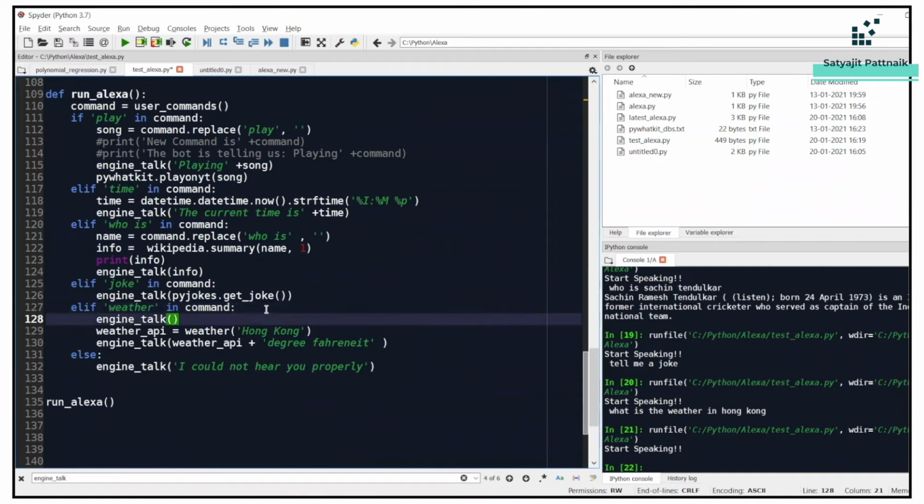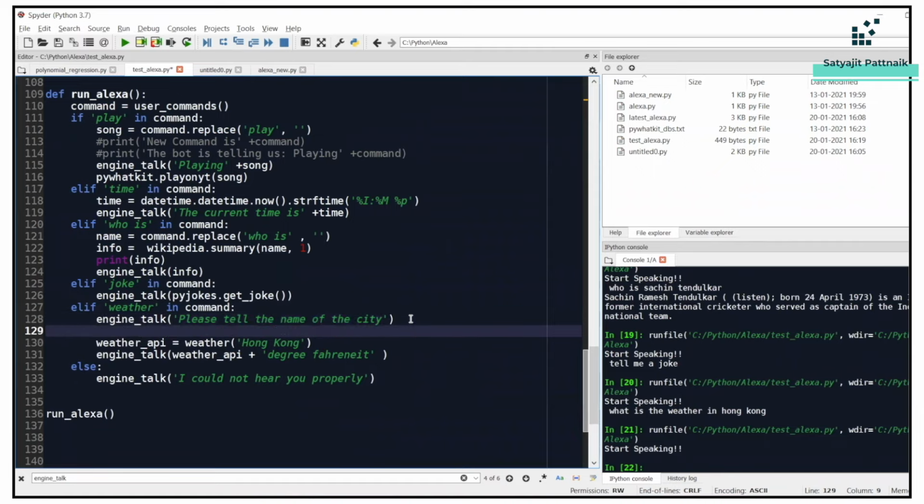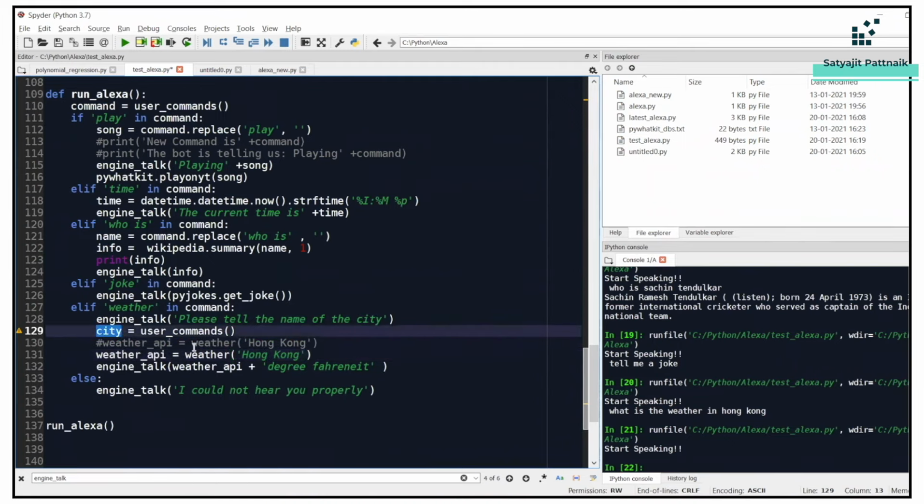engine talk, please tell the name of the city. Okay, now once the bot asks for the name of the city, what we need to do is city equals user commands. So I'm calling the user commands. Whatever city I tell, I'll keep it here and pass the city here. Not pretty sure if it will run or not. Obviously it should run. So let's try it.